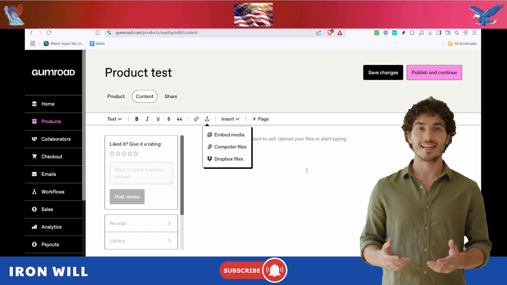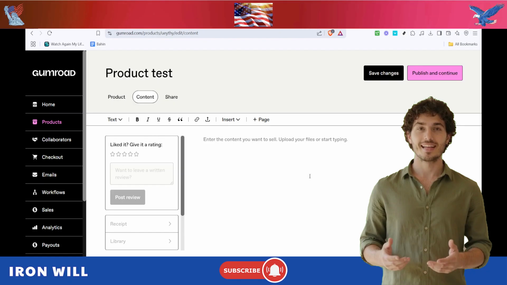All you need to do is share the product link with your followers. Following these steps makes selling on Gumroad easy.